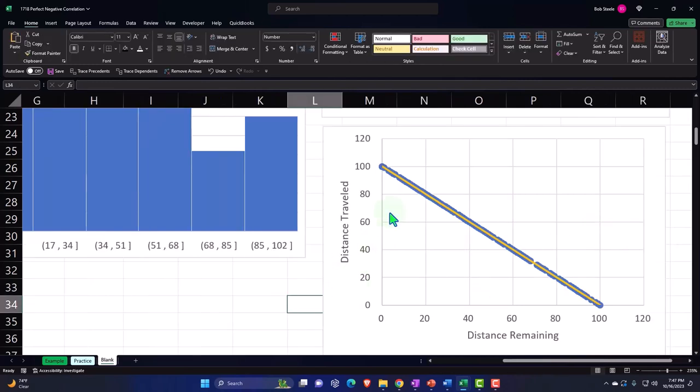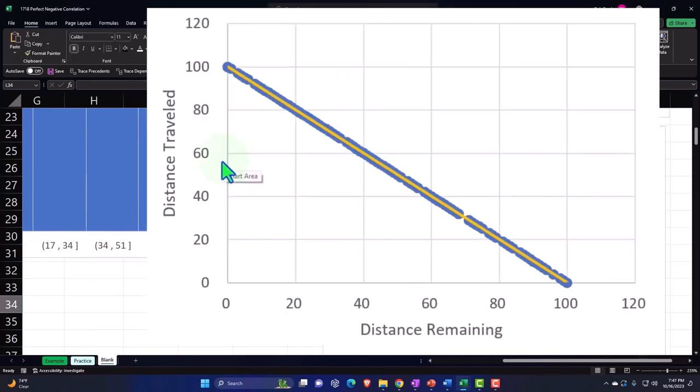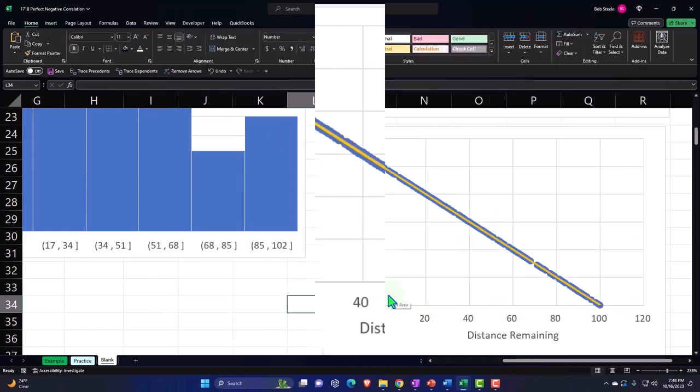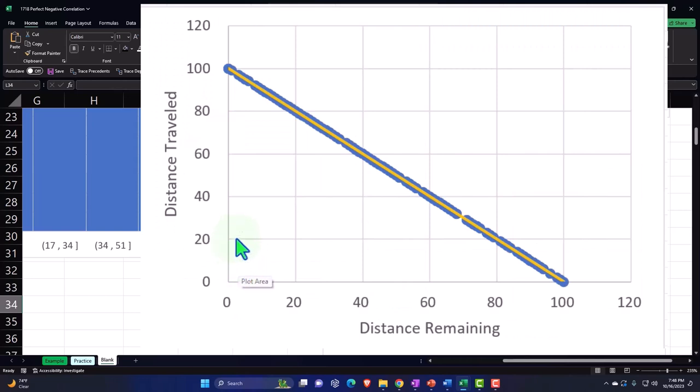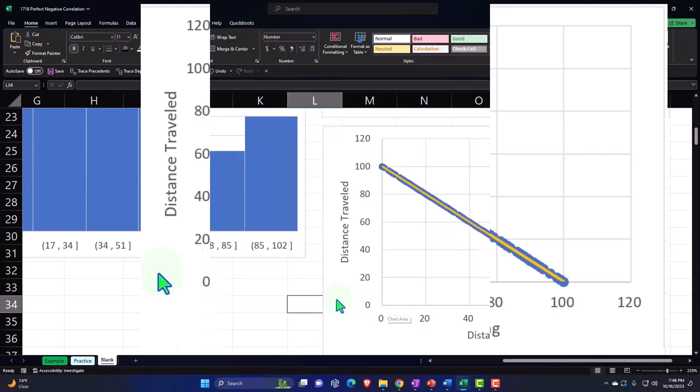And obviously, if we think about this, this makes sense, because if the distance remaining goes up, then the distance traveled is going down. You can look at it the other way as well. As the distance traveled goes up, the distance remaining goes down, right? Distance traveled goes up to 80, distance remaining goes down to 20. Distance traveled goes up to 100, distance remaining goes down to 0. So you have that perfect negative relationship.